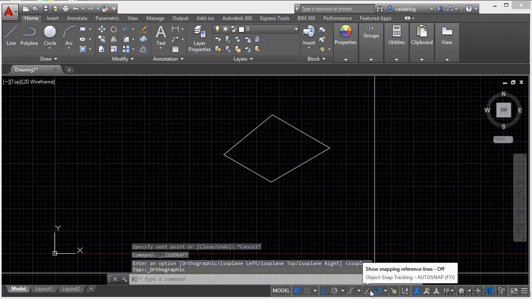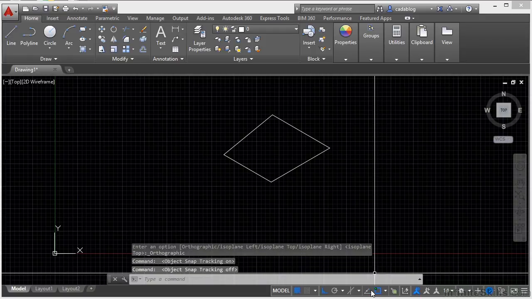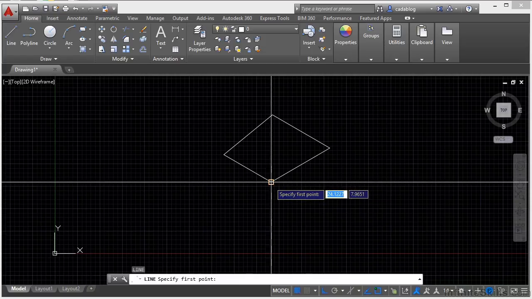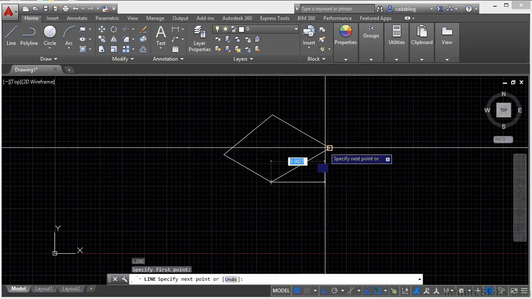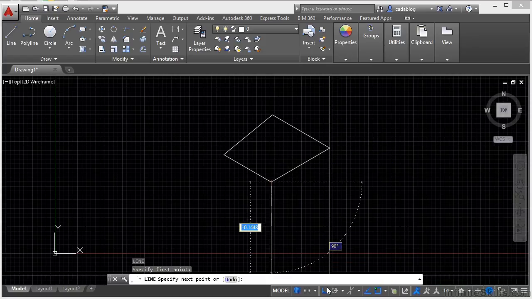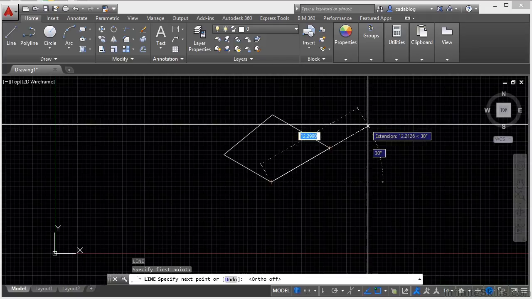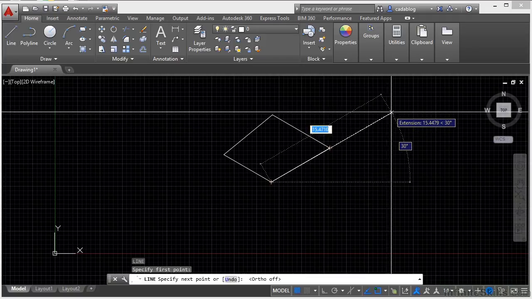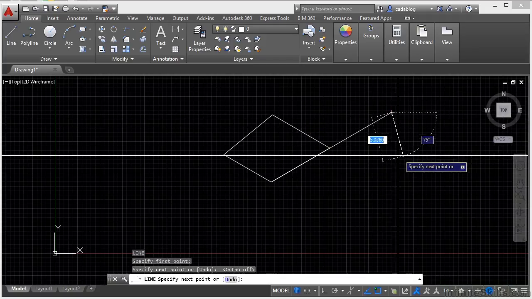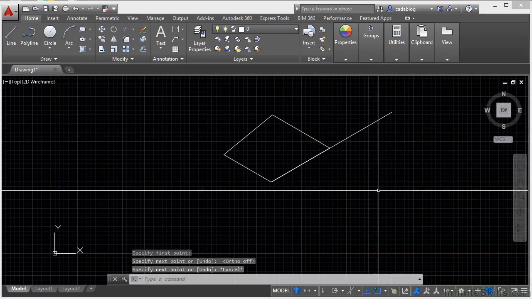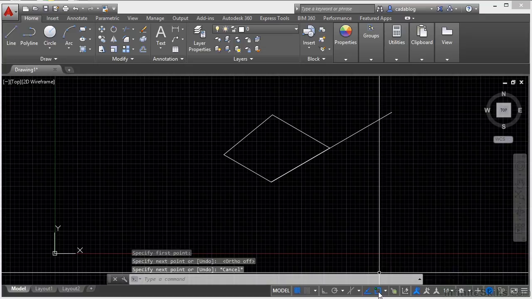Next down here we have the object snap tracking. This is your F11 button. That will help you to automatically track to things that you can't necessarily follow. Turn off my ortho mode. Now this is going to let me track past this line through it, even though the line isn't there. You can also track to things like other midpoints, etc. We'll talk more about it in detail later on.